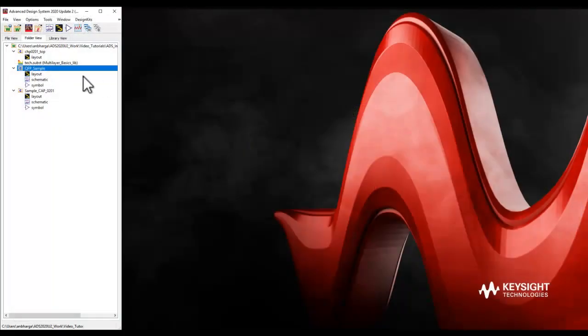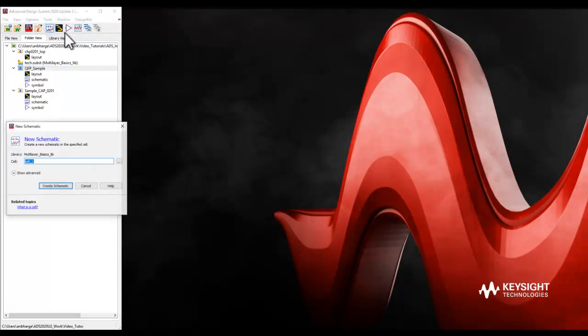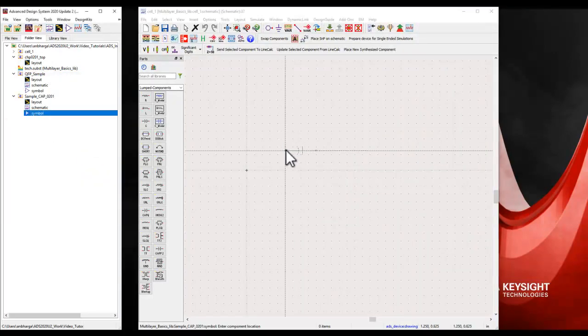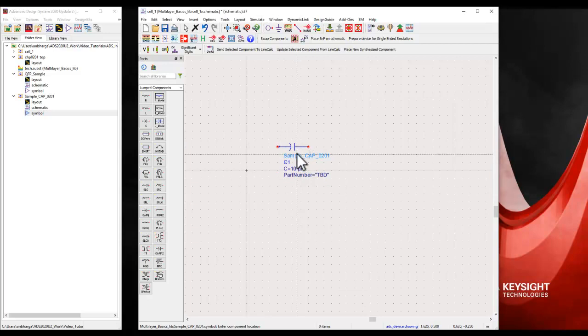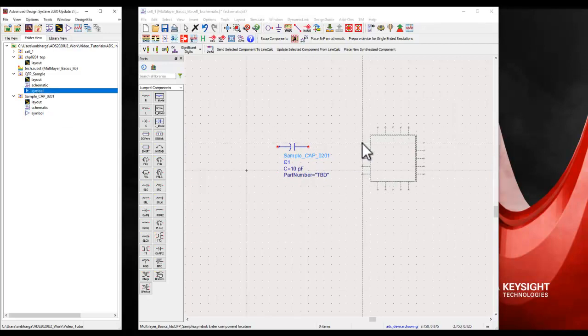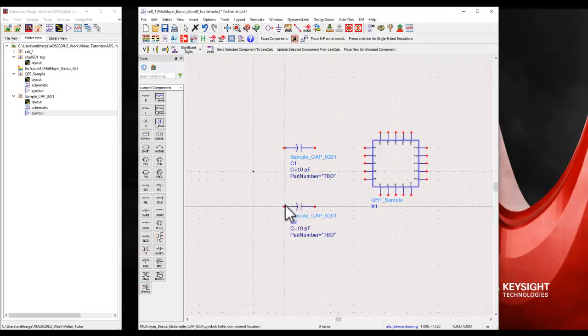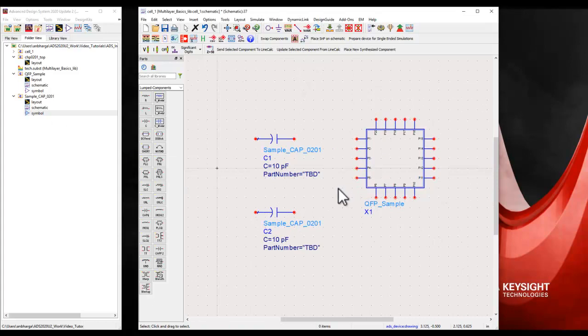Anyway, so this was the typical flow. Now let's test whether the layout is getting generated properly or not. Let's create a schematic, and let's place this capacitor here, just drag and drop. And similarly, let's place a QFN here. Now, just for variety's sake, let's add one more capacitor here.